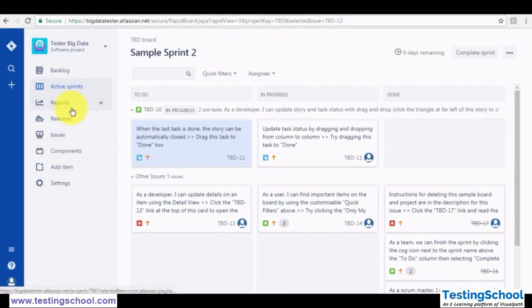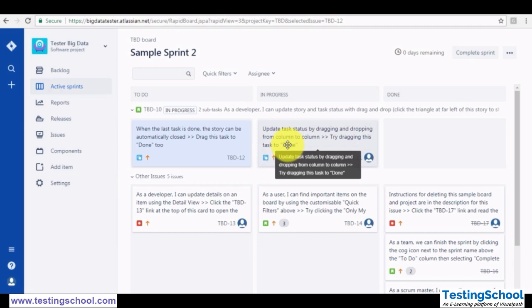You can get any option: reports, releases, issues, components. If you want to add any item, we will add a new item in the next video. We will add a new item, that would be a ticket or user story or task, in the next video. As we have seen in the last session how we can work in the dashboard and how we can work on the user story.